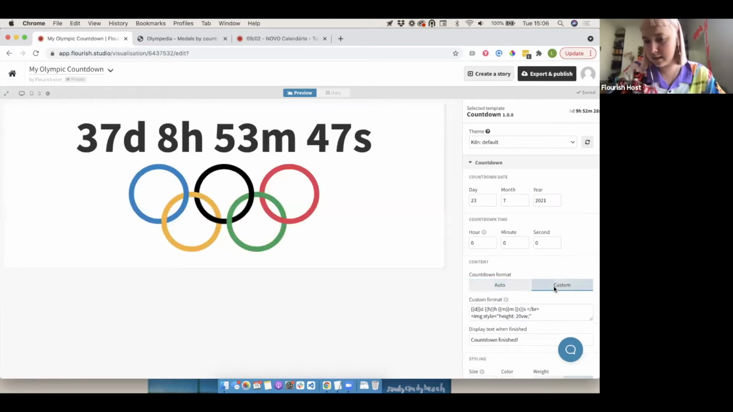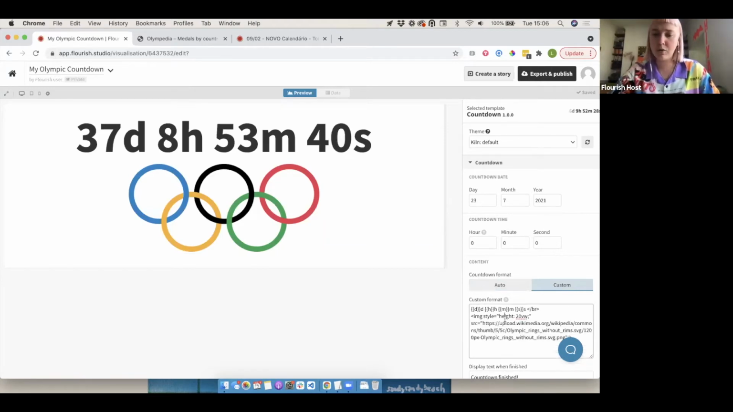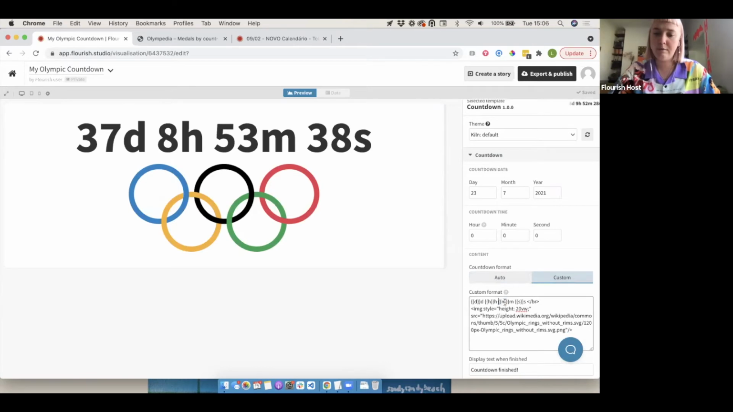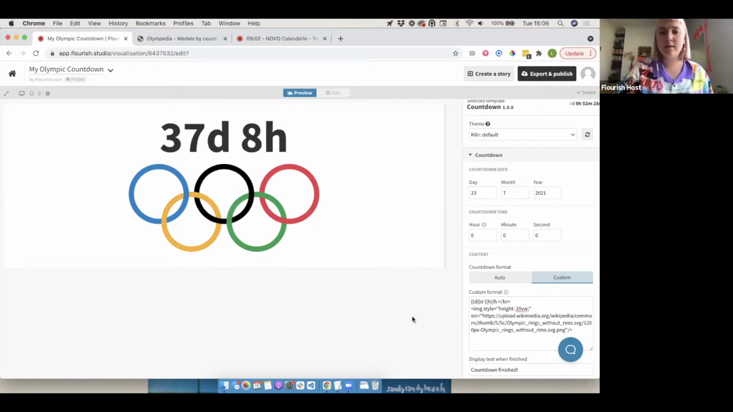But if you select custom, you have the option to customize the way that it displays even more. By selecting custom, you can do things like tweak the format. So maybe I want only the days and the hours, then I can just remove those two last ones and click out again. And now I have just 37 days and 8 hours.